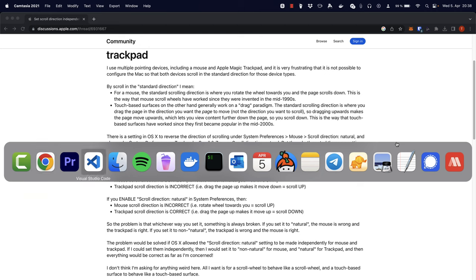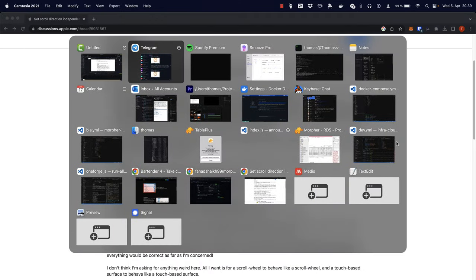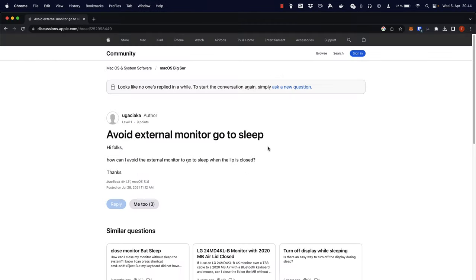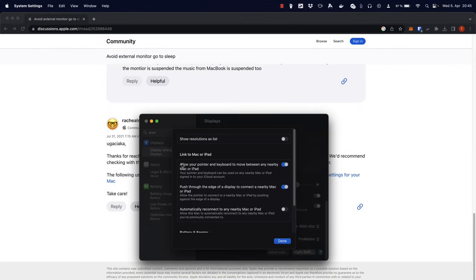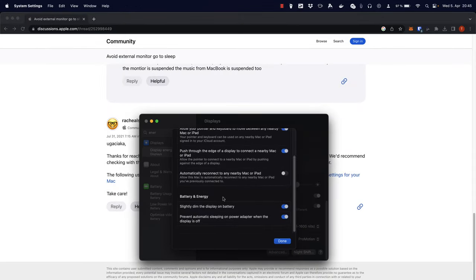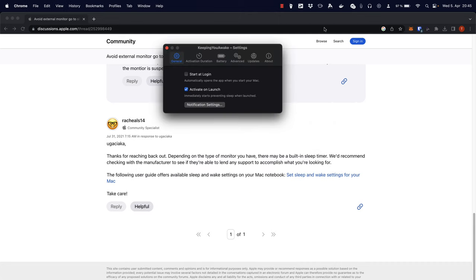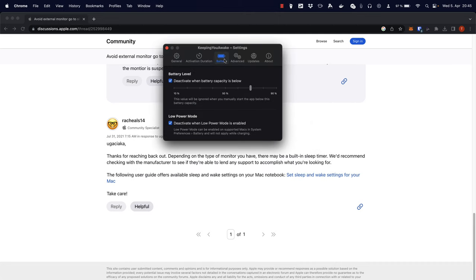Or task switching. What is Alt-Tab on Windows is entirely unusable on a Mac. I'm using another app called Alt-Tab for it. It's free. Or keeping the Mac screen turned on when plugged in. Surprisingly, the settings are misleading and the Mac just won't stay on. So I'm using an app called KeepingYouAwake.